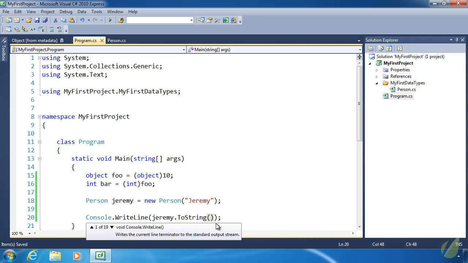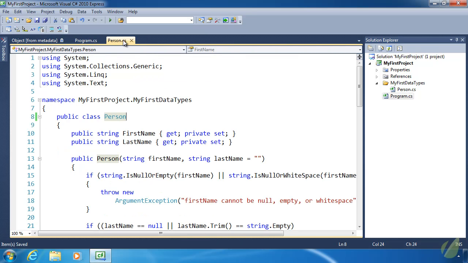So let's go ahead and finish that out. I want the Person class to have its own implementation of toString, because as it is right now, toString doesn't really give us anything useful. But we can provide our own implementation of toString by using a feature called overriding. Overriding is a feature of object-oriented programming. It's not just C#. And we can override properties and methods of the base class, being object.